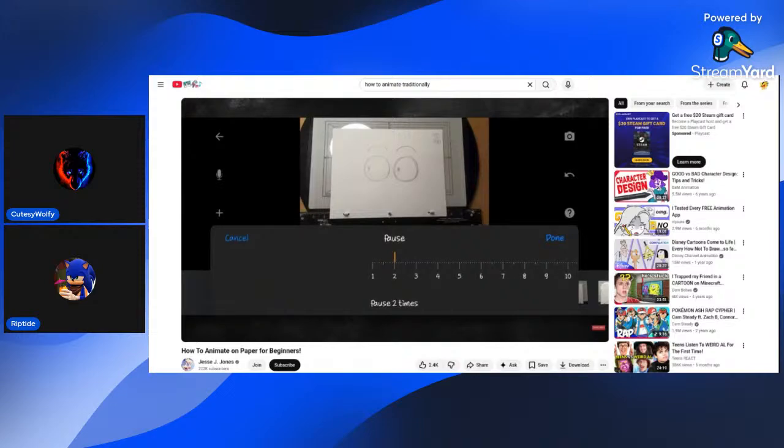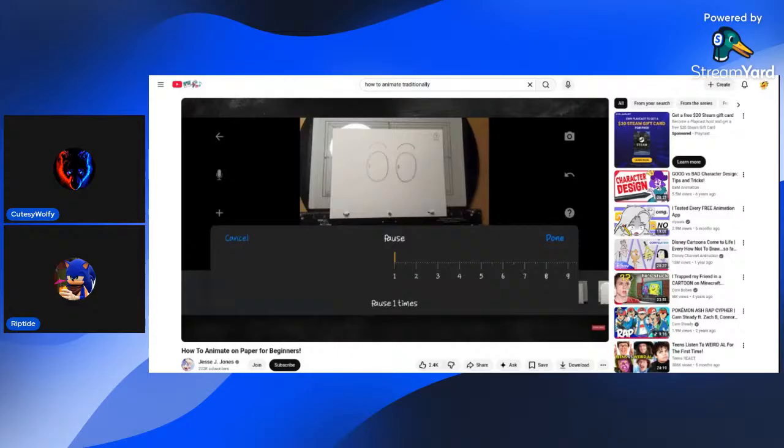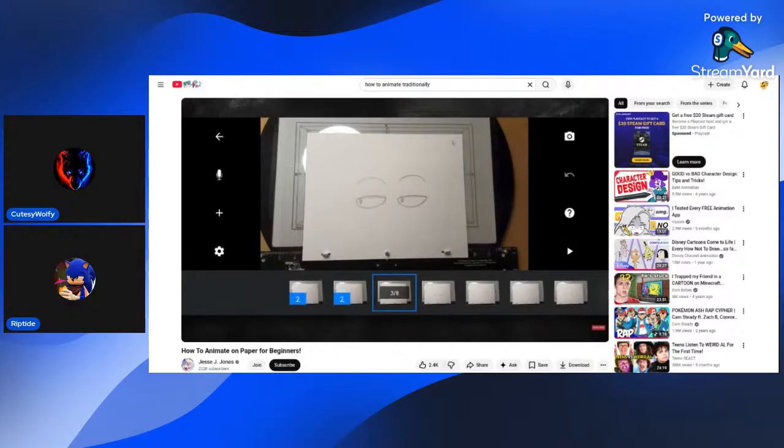In this blink example, our first drawing holds for 2 frames, so that means we're going to select that it pauses for 2 times. Our second drawing also holds for 2 frames, so we're going to select also pause for 2 times. Our third drawing is only exposed for 1 frame, so we don't need to set a pause for that one.